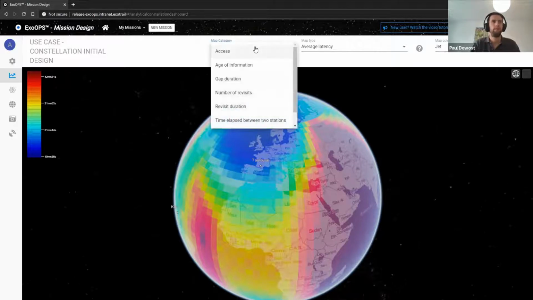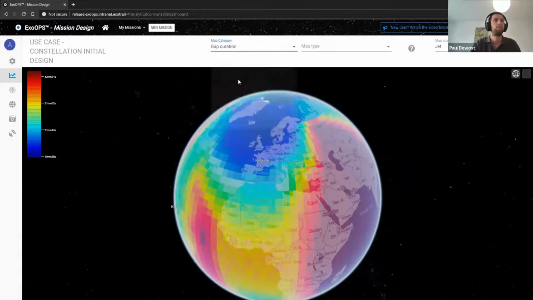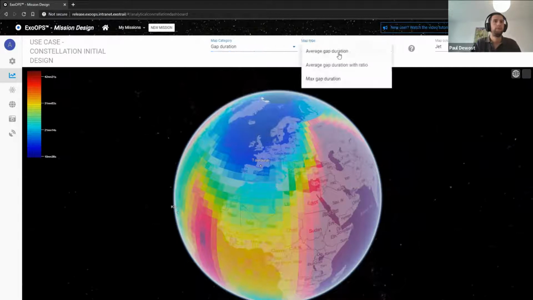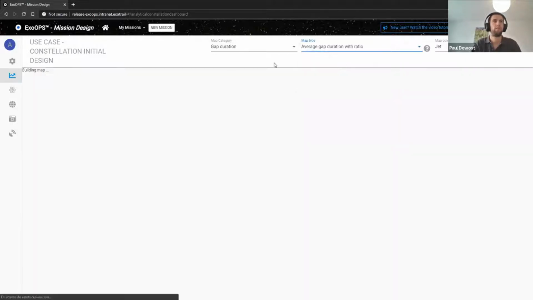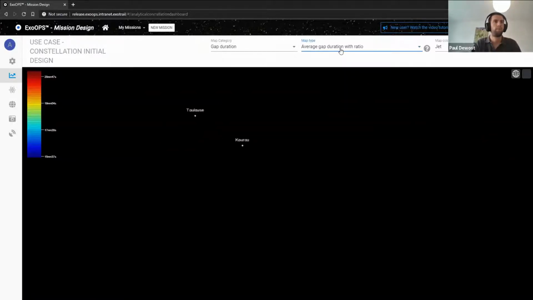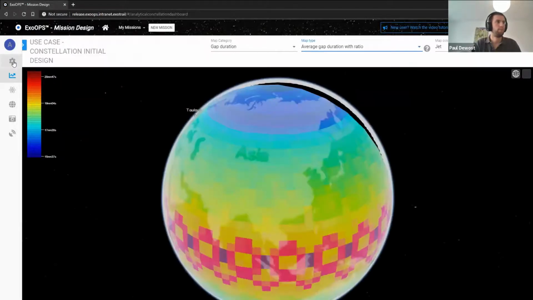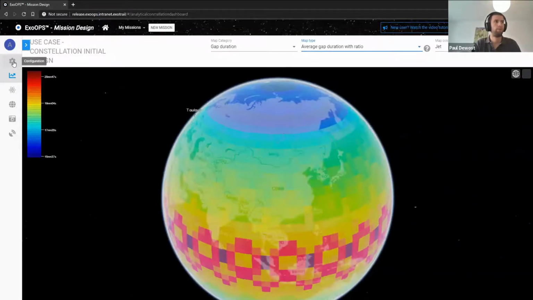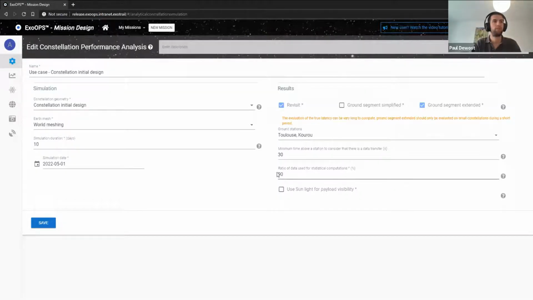I said I was interested in the gap duration, and here I want to plot the average gap duration in the 90% best cases. I'm using this parameter here because when I go to configuration, I had chosen this ratio to be 90%, which means that I'm computing the results in the 90% best cases.